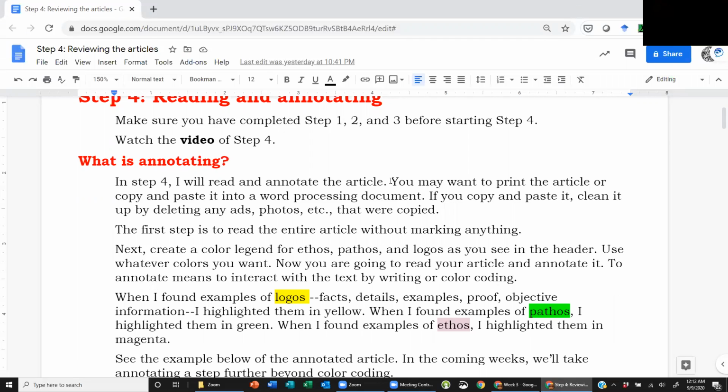So you can just copy it off of the internet, paste it into a Word or a Google Doc, and then clean it up a little bit, delete any ads, photos, or things like that that got copied along with your text. The first step that you'll do is to read the entire article without marking anything. Just take a minute and read it all the way, each word from first word to last.